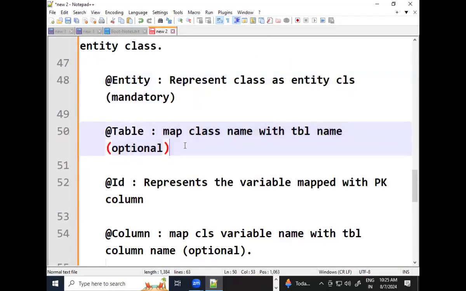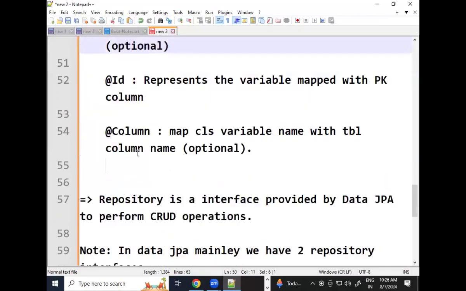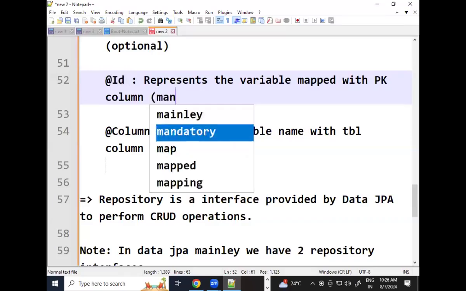Then @Table maps the class name with the table name, that is optional. If you don't write @Table, it will consider your class name as the table name. If your class name and table name are different, then we need to write @Table. Next one, @Id. @Id is used to represent the primary key column mapped variable. In every table, at least one primary key column will be available to maintain unique data. The variable mapped with the primary key column in the table is represented by using the annotation @Id. And the next one, @Column. It is used to map our class variable name with the table column name. That is also optional. If you don't write the @Column annotation, it will take the variable name as the column name.